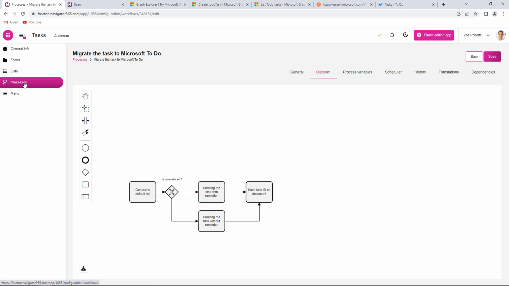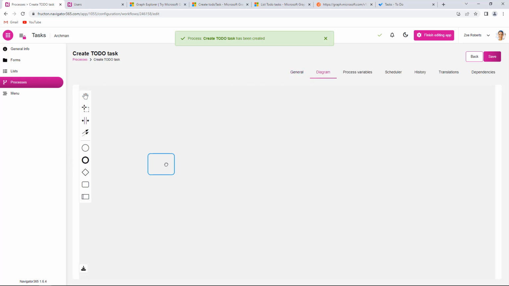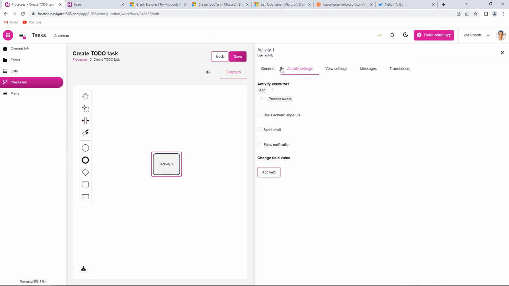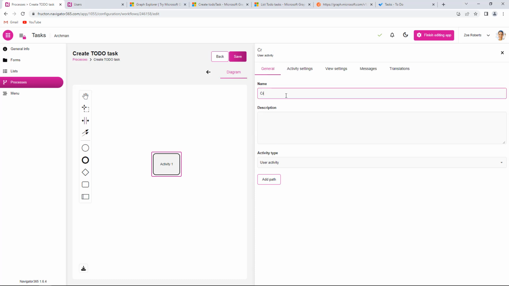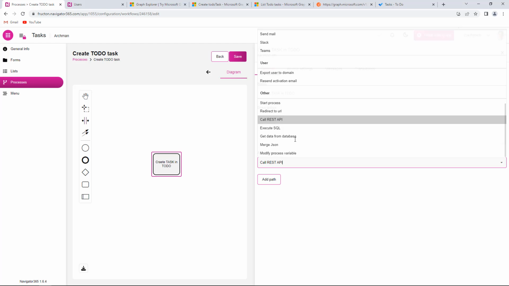So I close this one and I go into processes and I make new process very quickly. Create to do task, right? I base it on a task and I press save. And in the diagram, I just create one step which will be create task in ToDo, right? And in here, as you know, I just choose call REST API action.